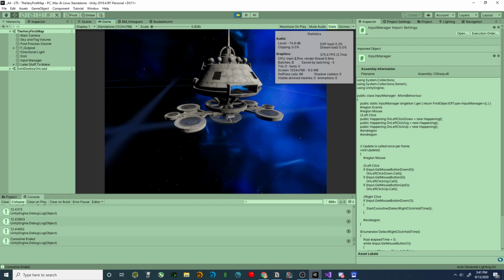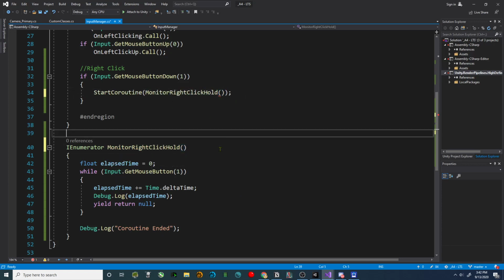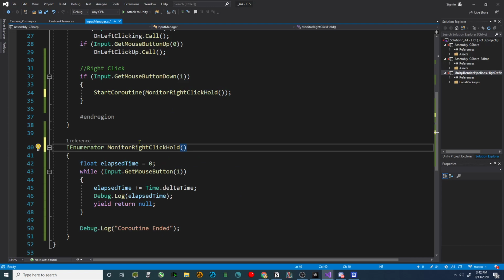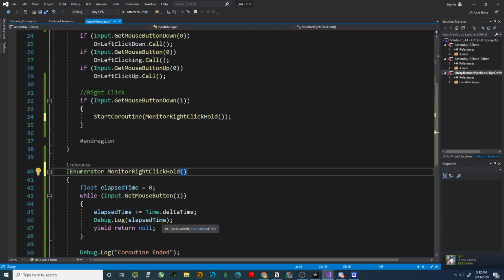Let's now make some events here. Maybe this is a better name. I'm gonna change it to MonitorRightClickHold. It's a little shorter and conveys the point. So instead of doing all these, detecting when it's initially clicked, when that's happening, when it's going to be held up, we're going to have our coroutine figure that out.